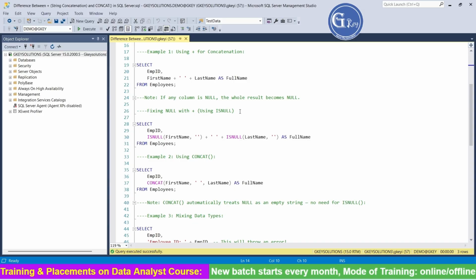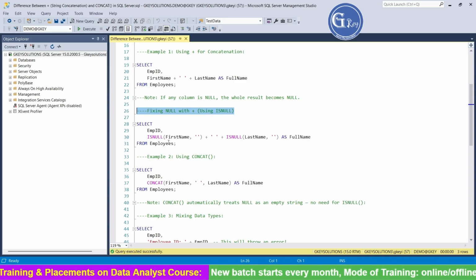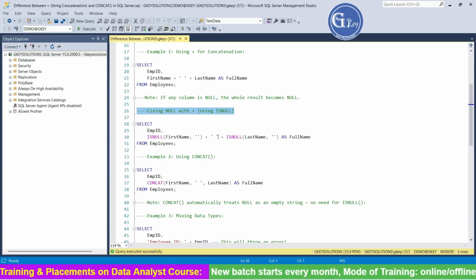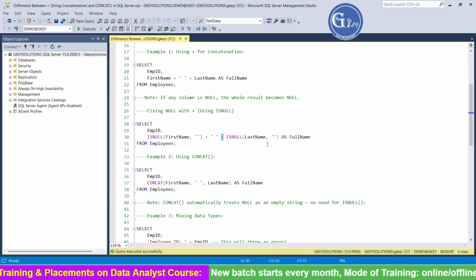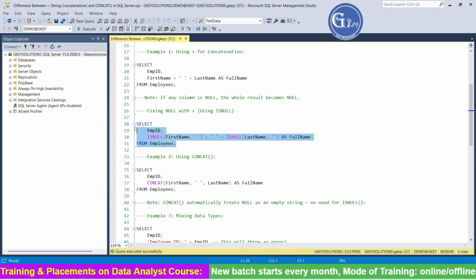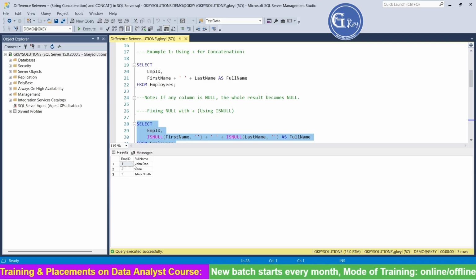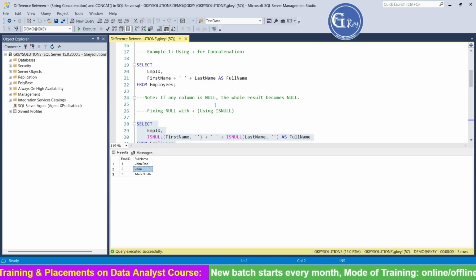Fixing nulls using the isNull function. In a similar way, we have a query: select employee ID, isNull first name plus a space, and plus again we are using the concatenation operator, isNull last name. Here we are handling the null values. That means we are replacing null values with a blank, and let's execute this one. See, now John has come here.